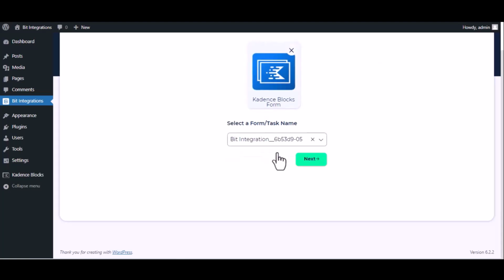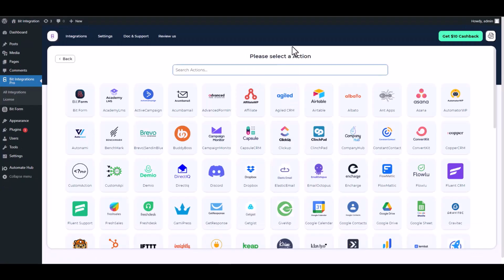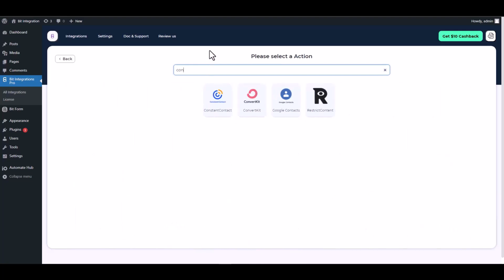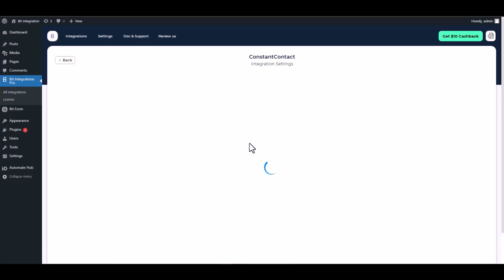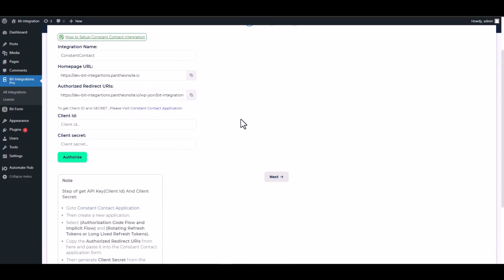Select a form. Click Next. Search and select an action, Constant Contact. Give here the client ID and the client secret. So please visit the Constant Contact application.